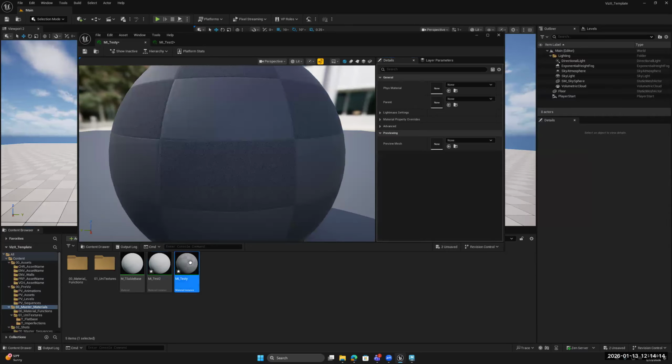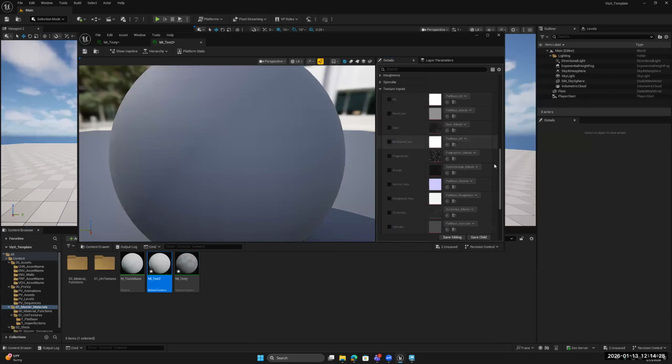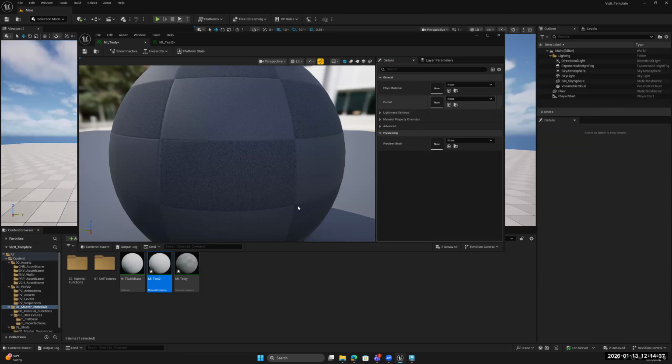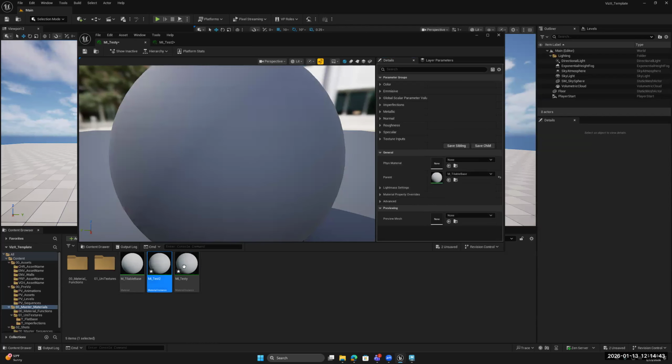What's cool about this? See this, right? It's this one. So if I go into here and I go down, see it says parent right here? Parent. If I come over here and I pick it, now it has the same one.